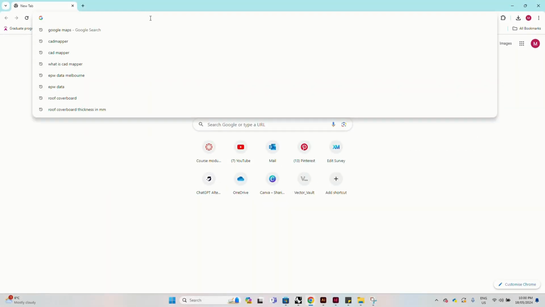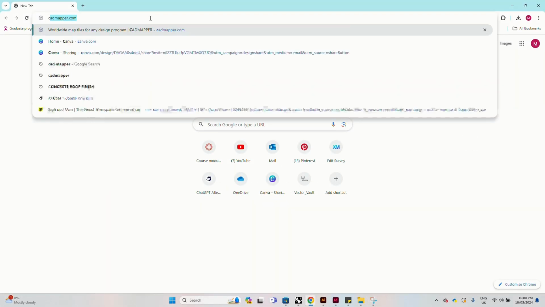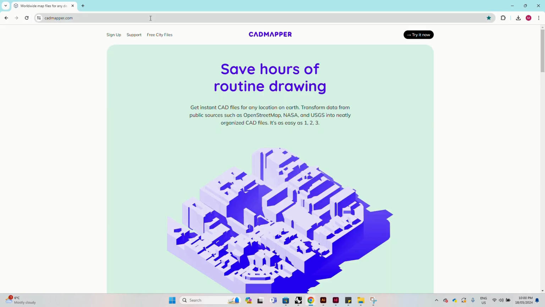Hi guys, today we will be learning how to download files from Cadmapper. Cadmapper is a website that allows you to download different types of files, such as 2D and 3D, from different locations. They use data from public sources such as OpenStreetMap, NASA, and USGS.